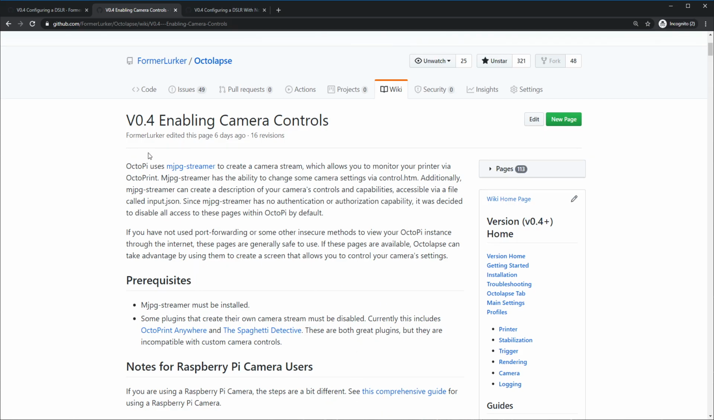Okay, so first of all, there's a couple prerequisites. In order to get this working, you have to be running mjpeg streamer, and that fortunately is installed by default if you're using Octopi. And there's a lot of guides out there. Most of them involve using mjpeg streamer as your streaming server. If you're using some other streaming server or an IP camera, unfortunately this probably isn't going to work for you.